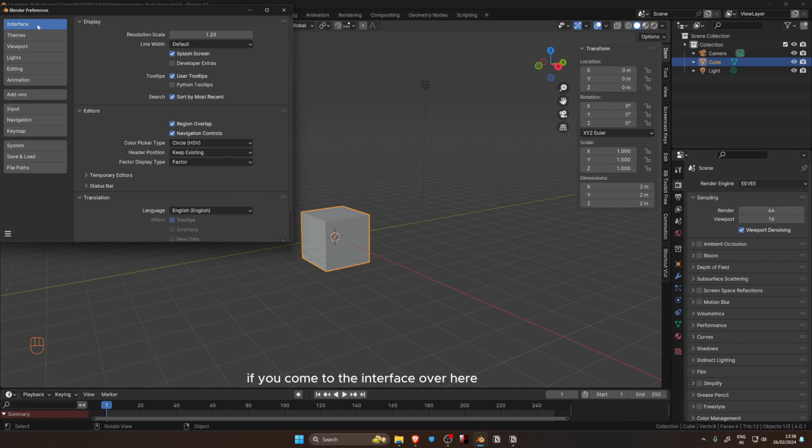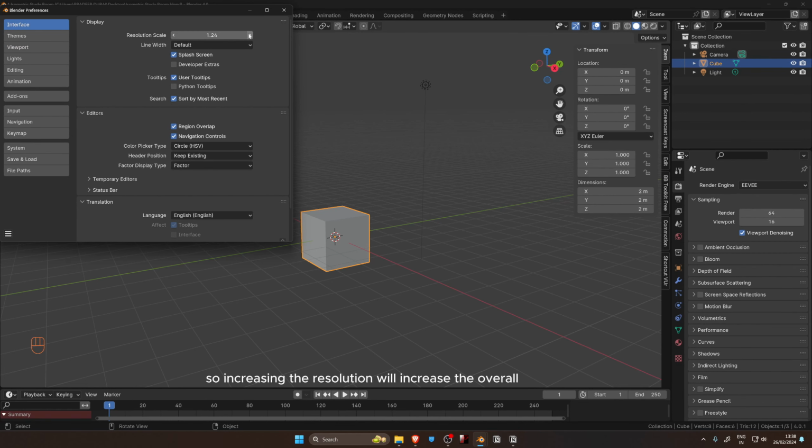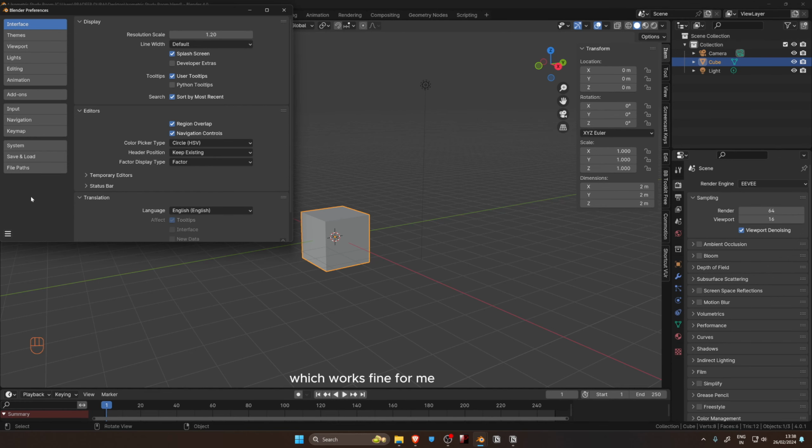If you come to the interface over here, you can set the resolution scale depending upon your preference. Increasing the resolution will increase the overall UI resolution, and I'm going to keep it at 1.2, which works fine for me. There will be a save preferences button down here. I have enabled auto save preferences, so make sure that you have enabled auto save preferences. This will automatically save any kind of preference changes.